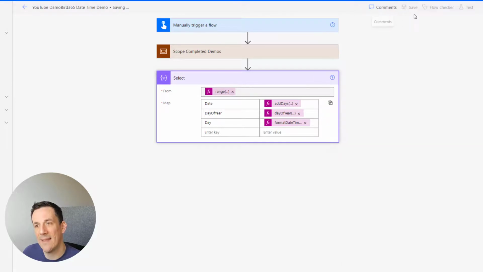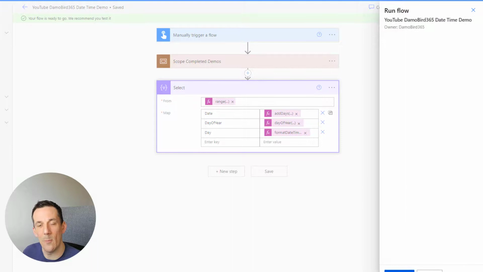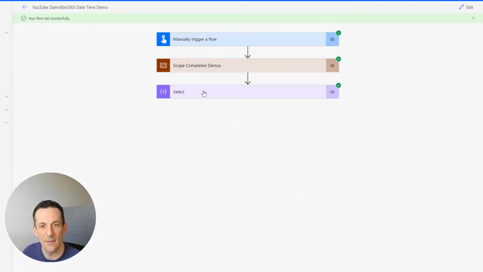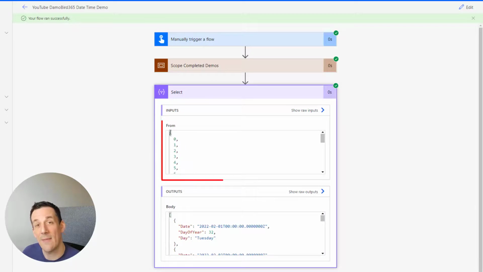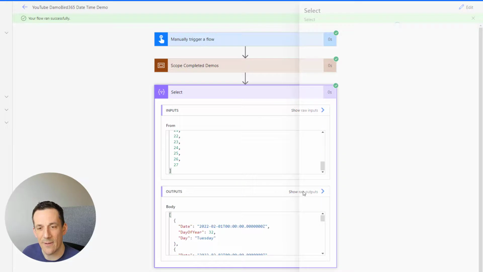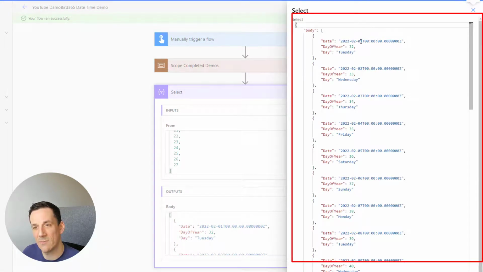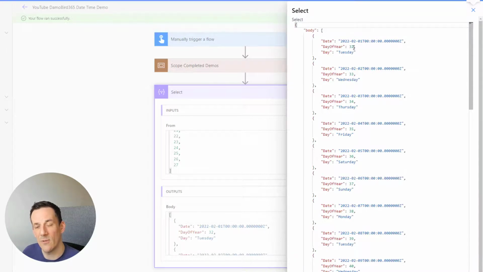And we'll go ahead and test and see what that looks like in the form of an array, and then we can explore what's possible with this array of data that we've just created. So here's our select. We can see that the input is based on the range of 0 through to 27, and if I expand the output here on the right hand side, you can see that we have our dates running from the 1st, 2nd, 3rd, 4th, etc. We have the day of the year, so the 32nd, 33rd, 34th, and we have our days, so the Tuesday, Wednesday, Thursday, Friday, Saturday and Sunday.